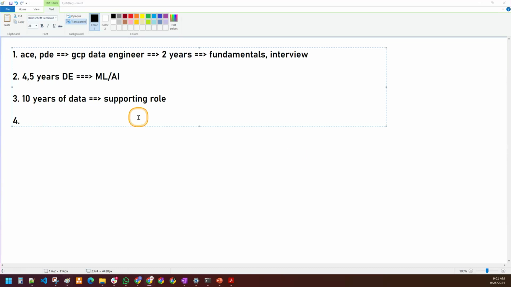GCP, I would say. To get a job easily, GCP is the thing nowadays. You get plenty of calls.